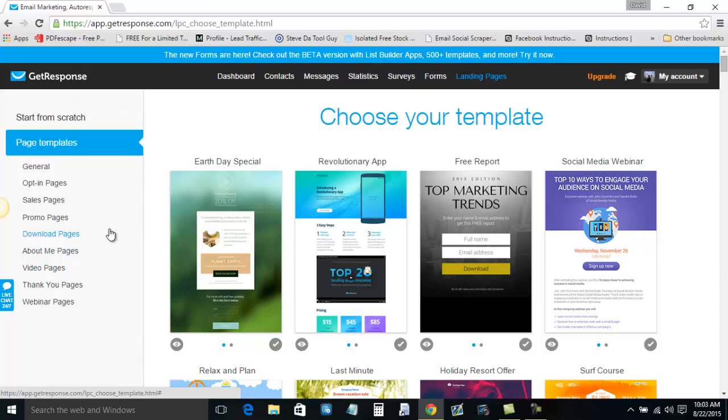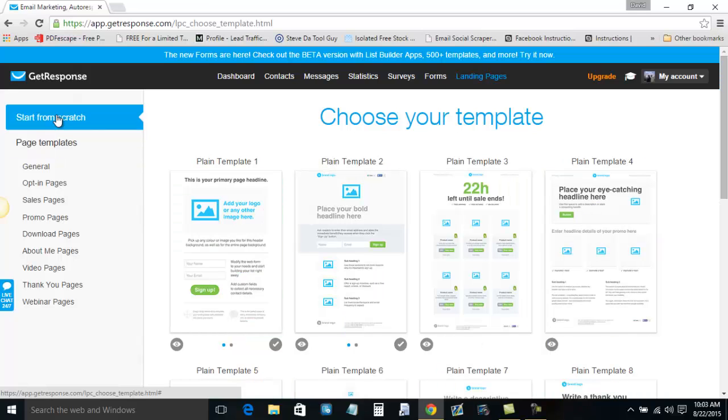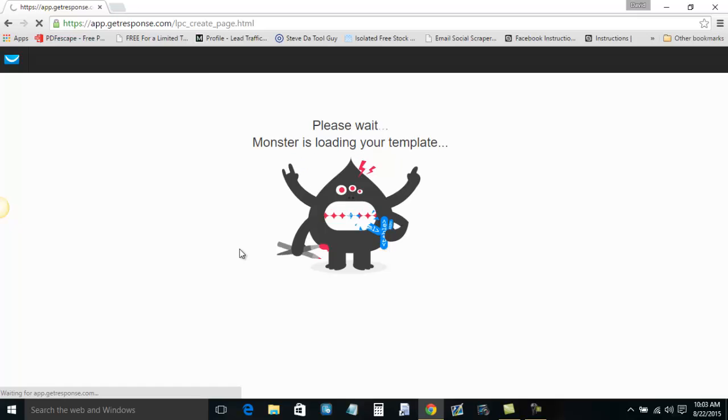But for this example, we are going to start from scratch. So I'm going to click here, start from scratch. And as you can see, there's various templates to start from scratch with. So we'll just use this one for this example.